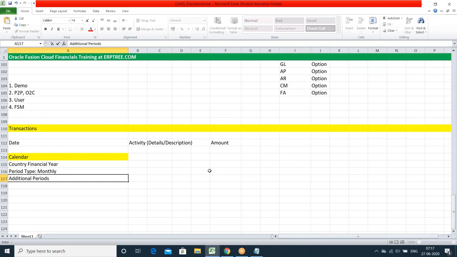Monthly means 12 per year. Could be any financial year, any country's financial year, 12 periods. But in the system, we have the flexibility of creating more than 12. What are the additional periods? Whatever periods you are creating beyond that, we call those additional periods. What is the purpose of these additional periods? To perform the adjustments.